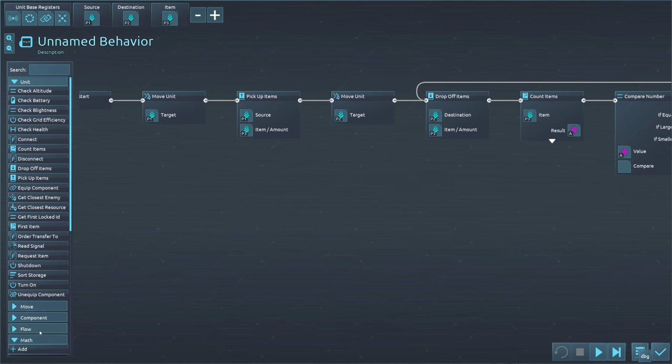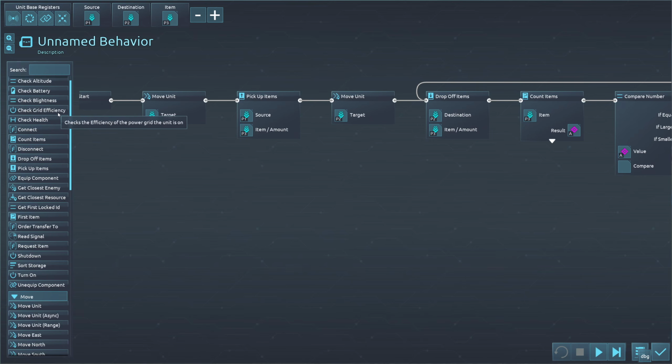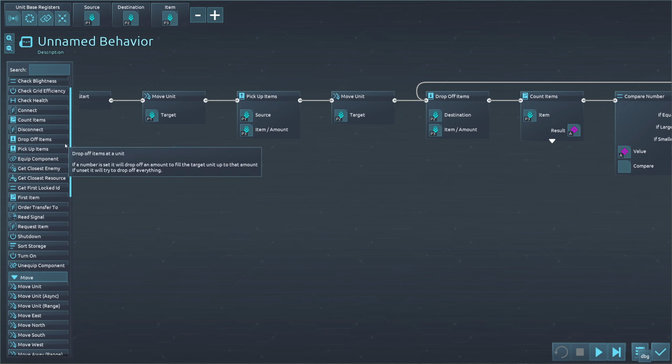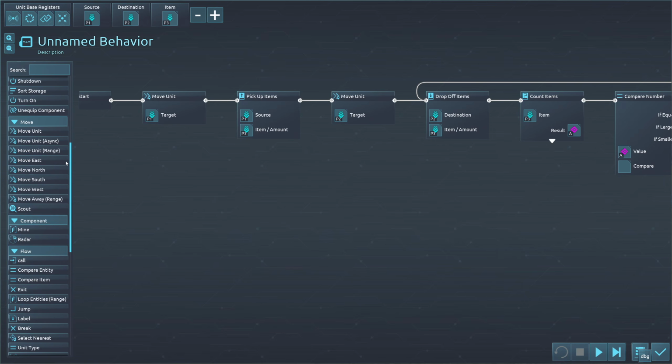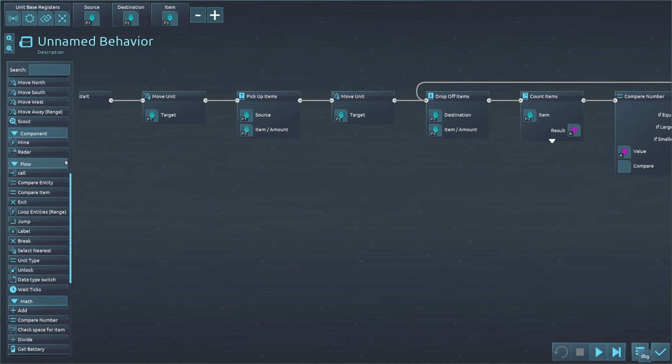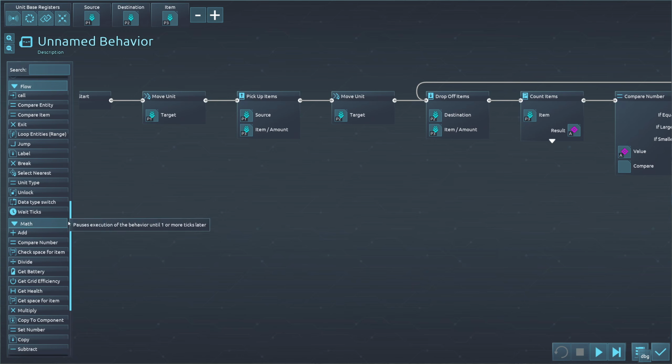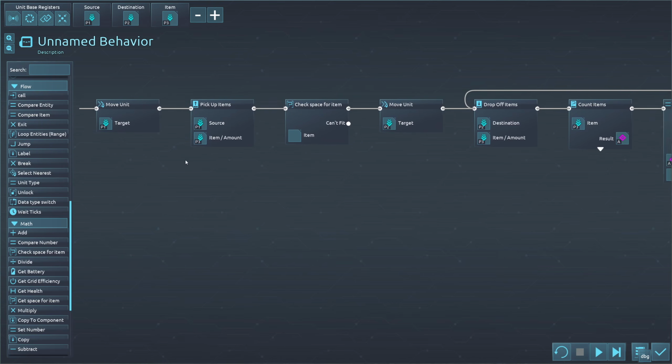Among all of the options here, we have check brightness, grid efficiency, pick up items, equip components. We can also check the amount of space we have with check space for item. Now, if we have space for our ore, we will simply pick up more.